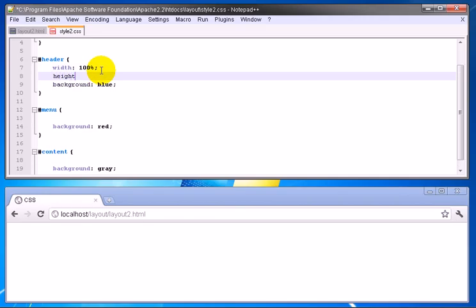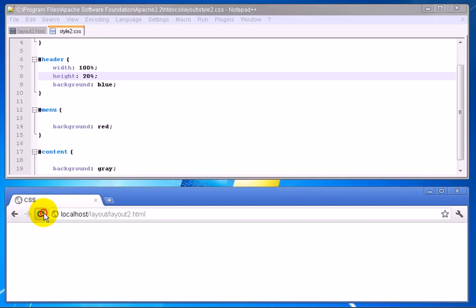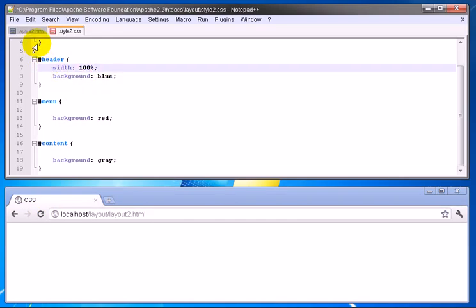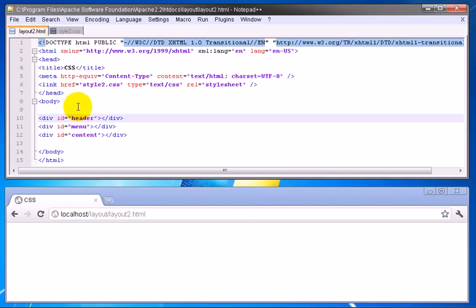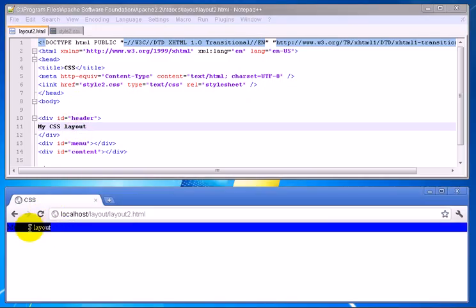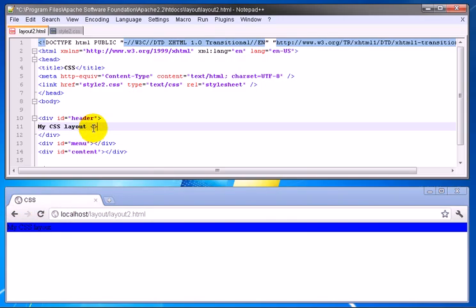I'll try to add the height property and set the value to 20%. Unfortunately, this won't work either. The height will increase depending on the content. To create some basic content, I'll type My CSS Layout into the header div and refresh the browser. As you can see, the height is determined by the size of the text. If I paste this sentence 2 or more times, the total height will increase.